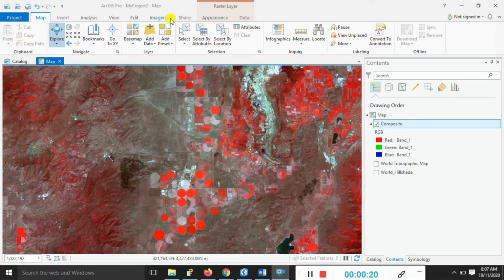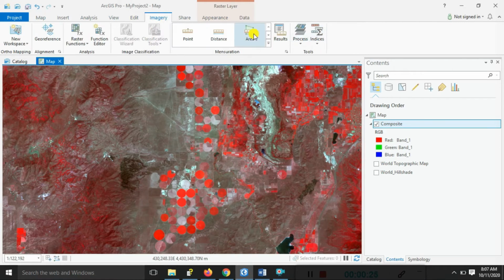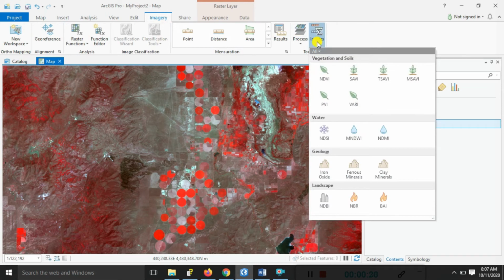Just go to the imagery option. You can look here in a menu of options. Just click on that, and you can look here at the indices. Click over there and select the second option, soil adjusted vegetation index. It is a vegetation index that attempts to minimize soil brightness influence using a soil brightness correction factor. This is often used in arid regions where vegetation cover is low. In those areas with low vegetation, we apply the soil adjusted vegetation index.